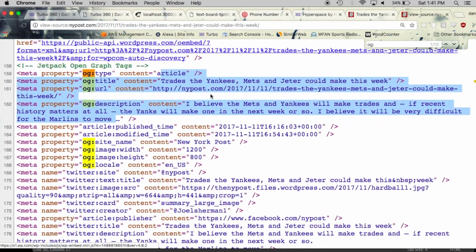Here they are, sorry. Okay, so right here, you see that? These are called meta tags. When you share a link on Facebook and it gives you a preview, that preview comes from here. The meta tags are title, URL, and image. Those are the ones we care about. And description. Title, URL, image, description.